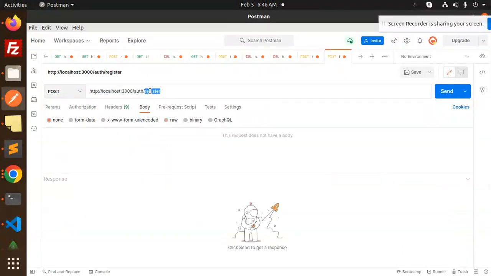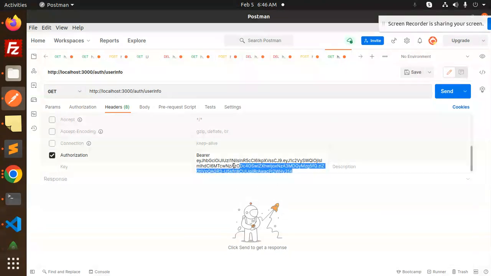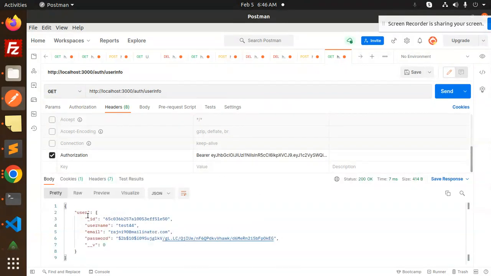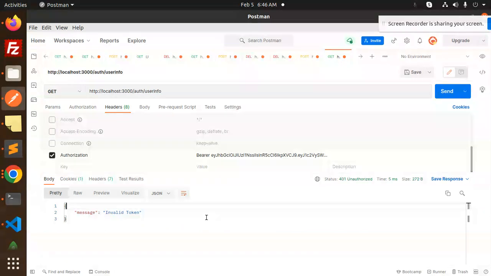Let's go to the auth user info, and here we are going with the get request. Here we require the headers, so let's add the bearer token over here. So let me add this and try to send this. Here I will get my user record with ID and everything. If I put anything wrong over here, you can see invalid token.